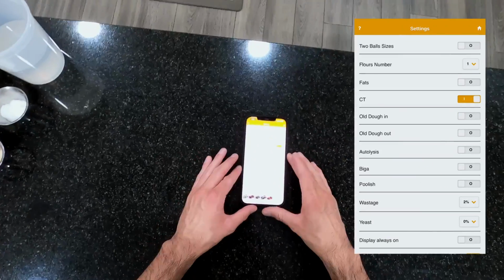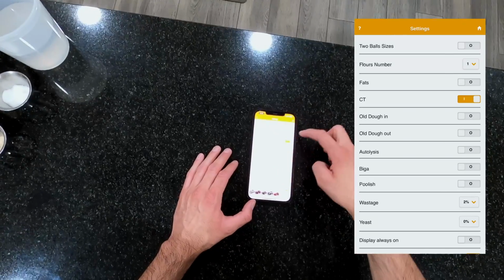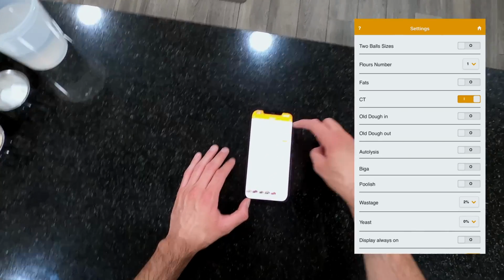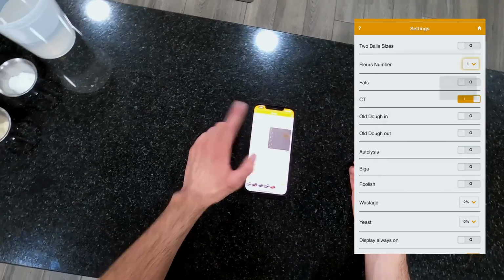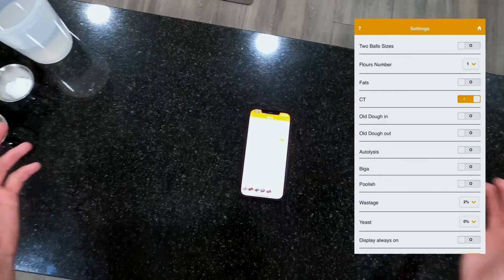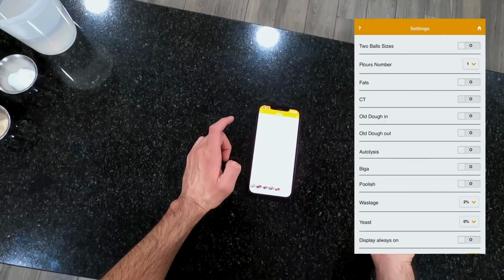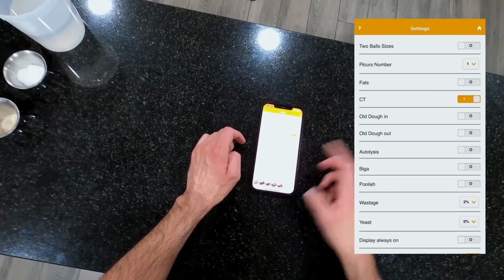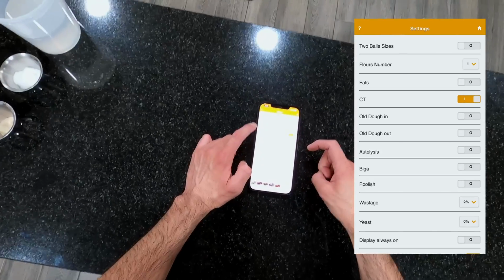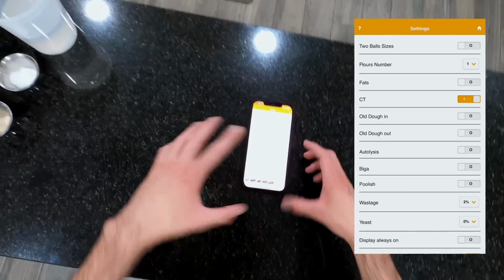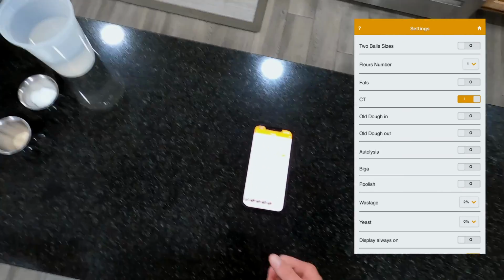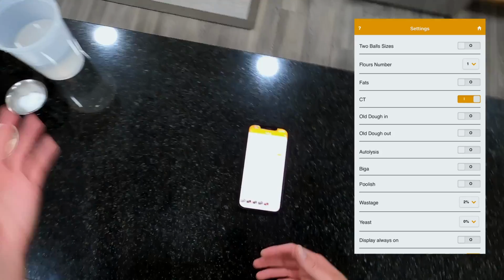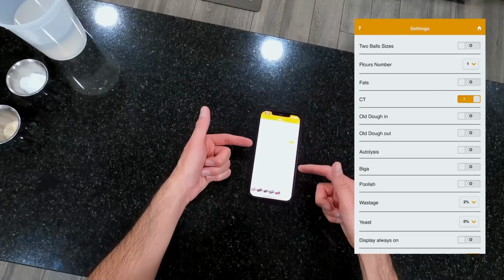Here, if you go into the settings of the app, you could basically change the flour number. You could use specific, different numbers of flours, fats if you're adding any fats, and cold temp or not cold temp fermentation. There's also old dough, which is if you have an old dough ball, maybe from yesterday, you're going to use it the next day and put it into your dough. Of course, you could do that all here.